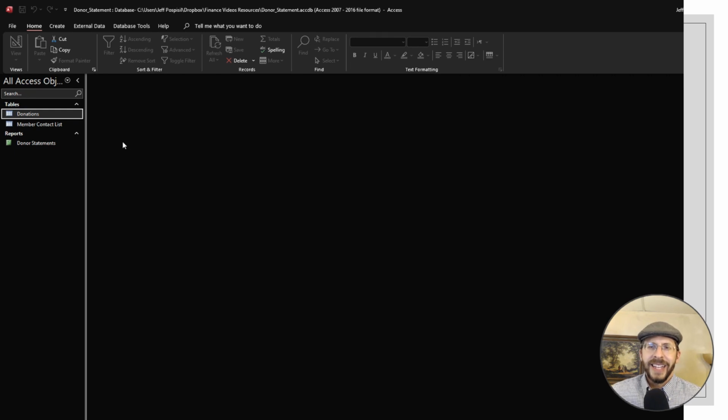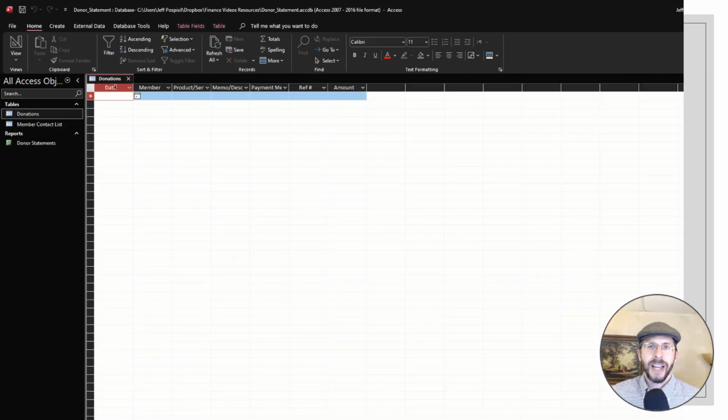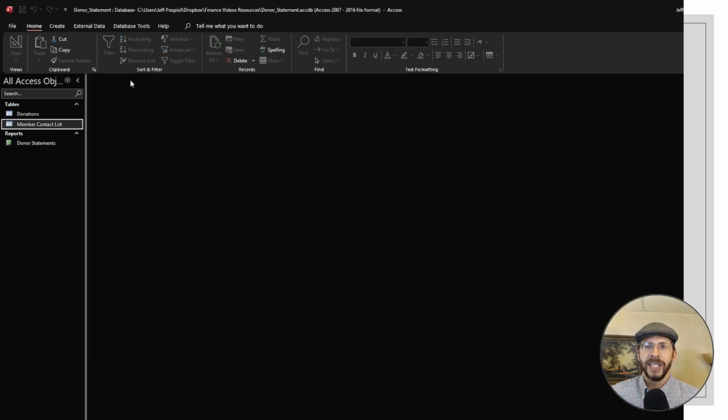But this database, again, it's very simple. There's just two tables and then one report. If you look at the tables, they just look like the reports we just downloaded. So it's the date, member, product, service, memo, payment method, reference number, amount. And then the member contact list, it is the member, street, city, state, zip. So it's exactly what we just downloaded.